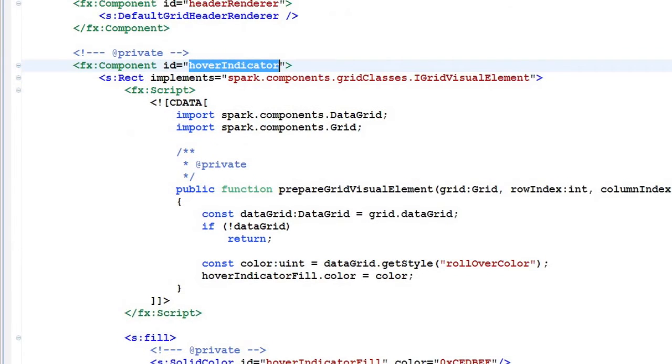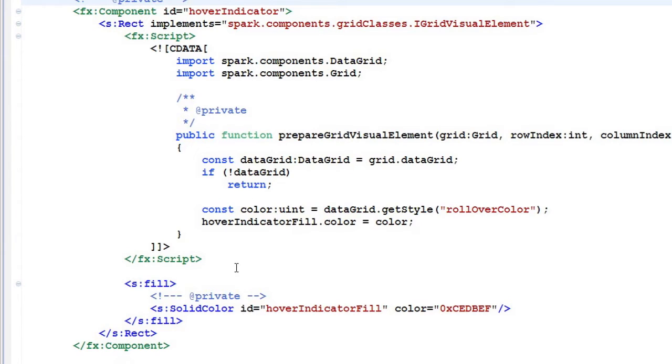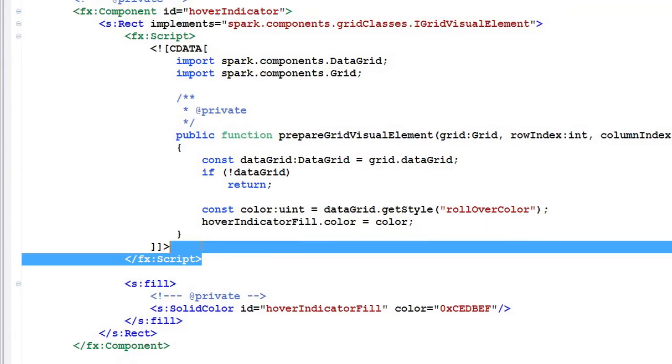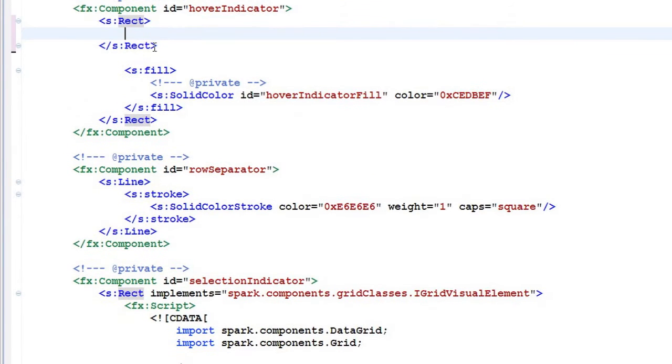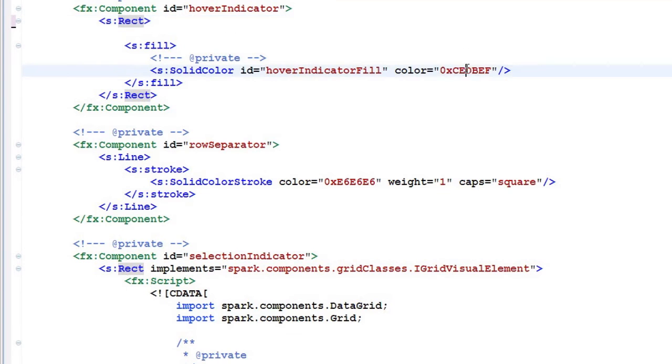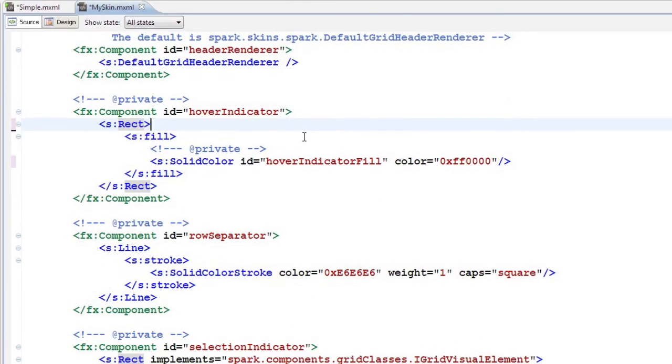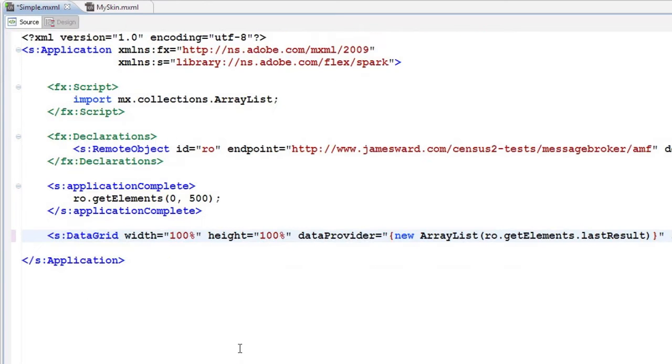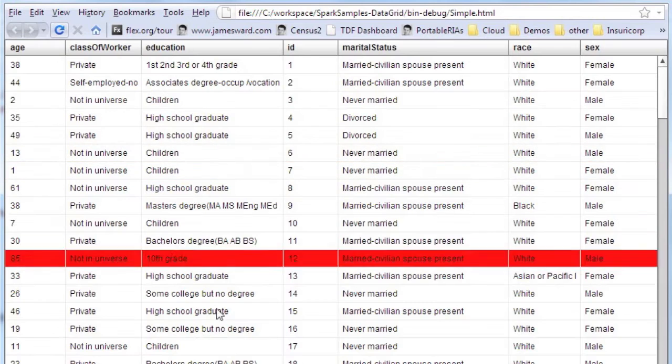So the first one let's tweak here is this hover indicator. This is the default hover indicator. It's going to use the roll over color style. I'm just going to replace this with a standard rectangle and give the standard rectangle a fill with a color of red, 0xFF0000. And so now when we save this, it's going to be using this skin for this DataGrid, because I'm specifying the skin class to be my skin. So now let's just refresh this DataGrid application, and what we'll see here is that now my hover color is that red. So that's how easy it is to begin totally customizing the entire look and feel of this DataGrid. Now let's go see some other cool things we can do with the DataGrid.